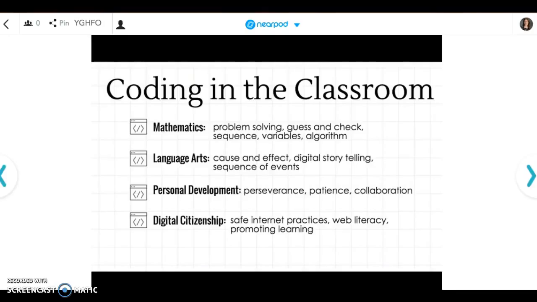Also, digital storytelling is a way that we can use coding. Students can set up different scenes in their code and the games that they make. That's more of an advanced skill, but I have some 4th and 5th graders who enjoy doing that. Personal development is actually how I implemented coding in my classroom to begin with, because we talked about challenges and perseverance, and we had an inquiry-based lesson during class meeting about coding.